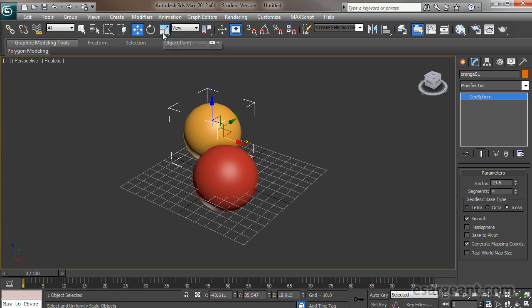Now you'll notice that this has got several tools buried underneath it if you hold down, and so we have, if I hover over here, select and uniform scale, and underneath that we have select and non-uniform scale. Underneath that we have select and squash. So I think what I'll use is the select and uniform scale, and that brings up this little scale gizmo, and it works in very much the same way.